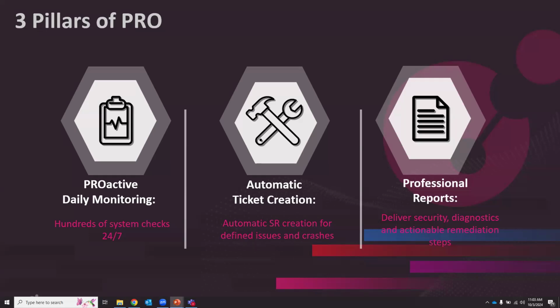But in a nutshell, we're automatically opening up a ticket for specific high severity issues and actually reaching out to you to work on those issues, versus you having to call into support, create a ticket, symptom analyze, transfer files just to get started on working on that issue.